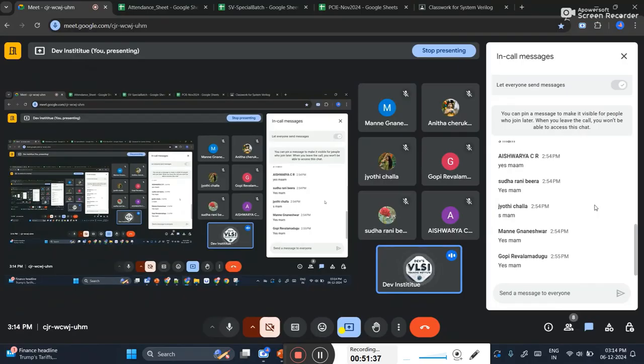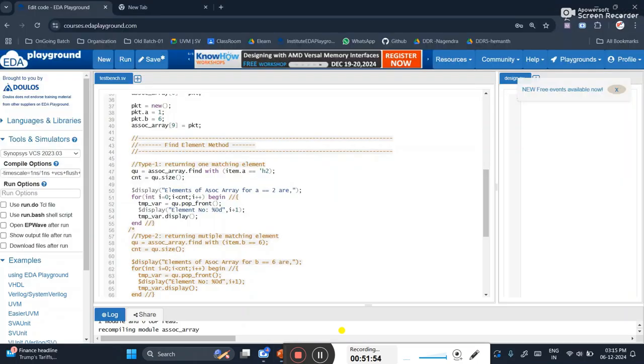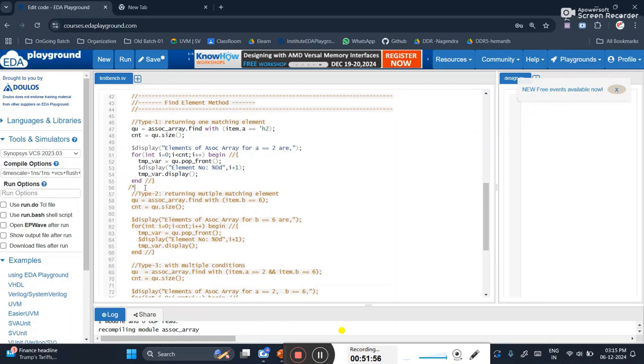I've taken an associative array. That associative array's answer I am storing in the queue, and from the queue I am popping out, storing that in the temporary variable, and printing it. Is it clear? Others, is there any difficulty? That's why I have kept this diagram here. Next also, same scenario.